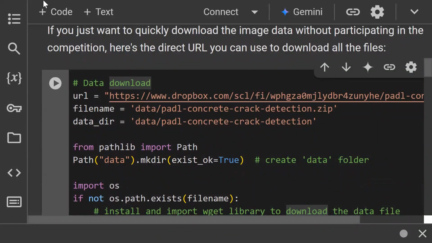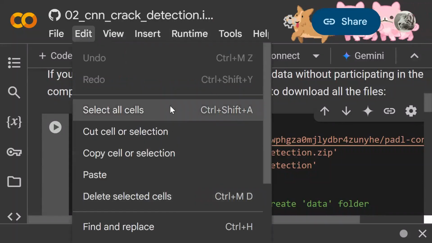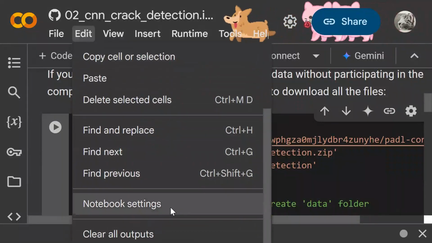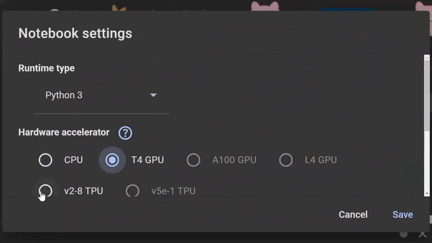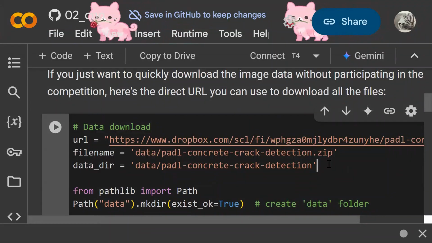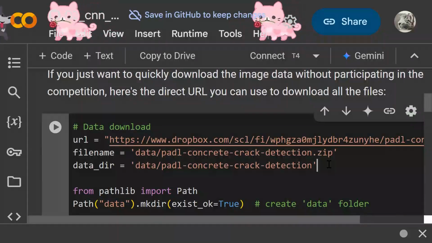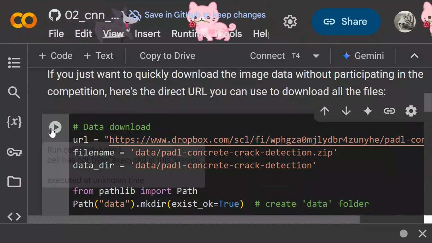Oh, before I forget, today is probably an occasion where you want to use a GPU node. So go to Edit, Notebook Settings, and then select either T4 GPU or V2 TPU. In that way, you can leverage the GPU power and do the computation a little faster. Once you have selected the GPU option, go ahead and run this cell.